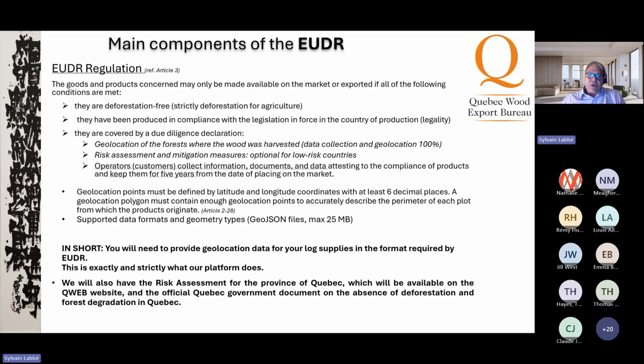The other part is the risk assessment and mitigation measures, but this is optional for low risk countries, and Canada is a low risk country. So we don't need to do that, but we still have to prove the legality. So the risk assessment of the province is a good tool.